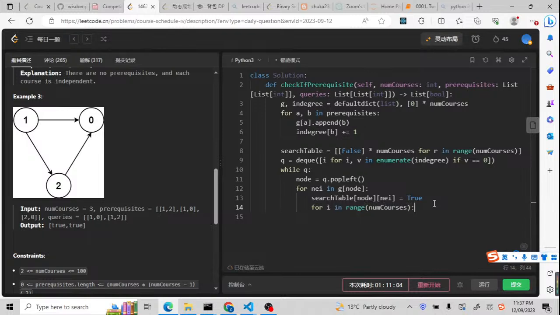Yeah, so this is similar to Dijkstra's algorithm. So this is a search table. Inside of the search table, we just need to check the node. For example, 1 has already been connected to 2, so we just need to check all other nodes if they are connected to 2.